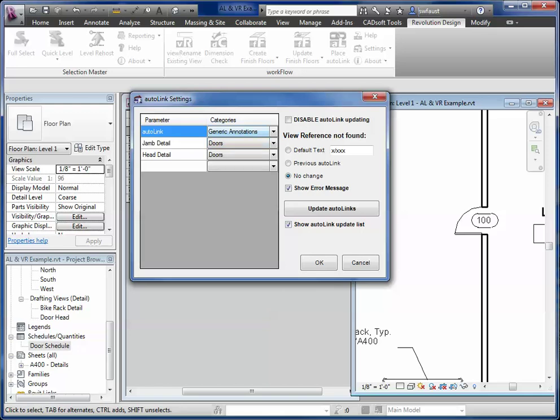Okay, so over in this area we've got our parameter and category grid. First, I've got the AutoLink that's used for generic annotations. That's the parameter that we talked about in the first one. I've also set up my jam detail and head detail parameters for doors. If I have any other, maybe I want to add a sill detail parameter.